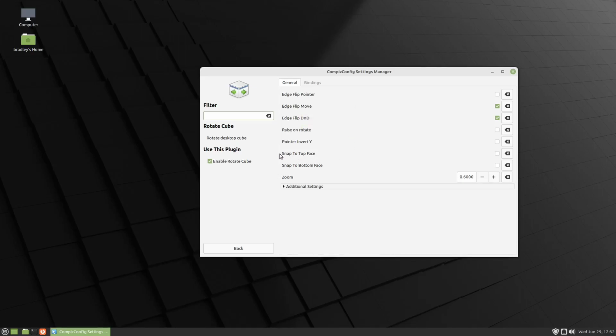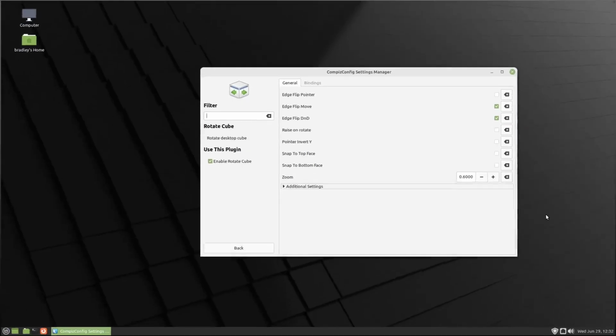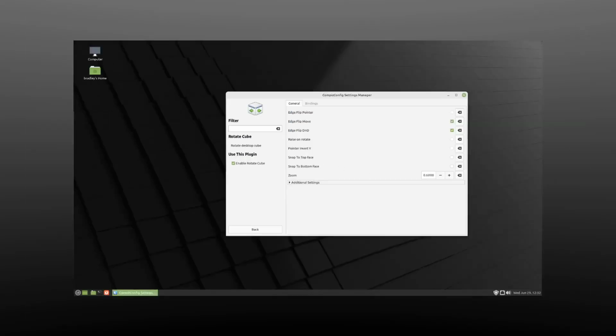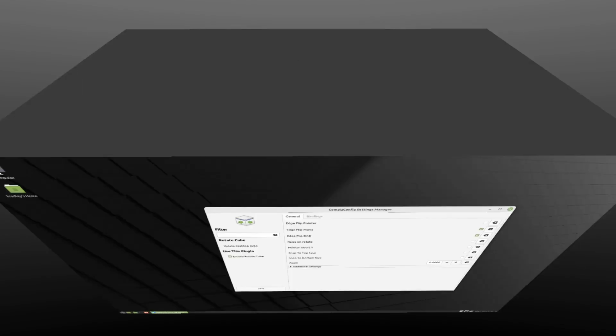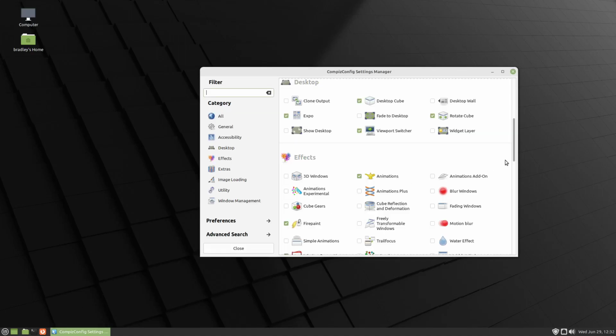I will just warn though, snap to top and snap to bottom face. If I release the mouse now, the cube rolls back, or if I do it that way, it rolls back. I played with these one day and I released the cube in that position and that grey face snapped back and I could no longer use the computer. I'm not sure what those settings are actually there for, but I don't touch them ever again since that experience.